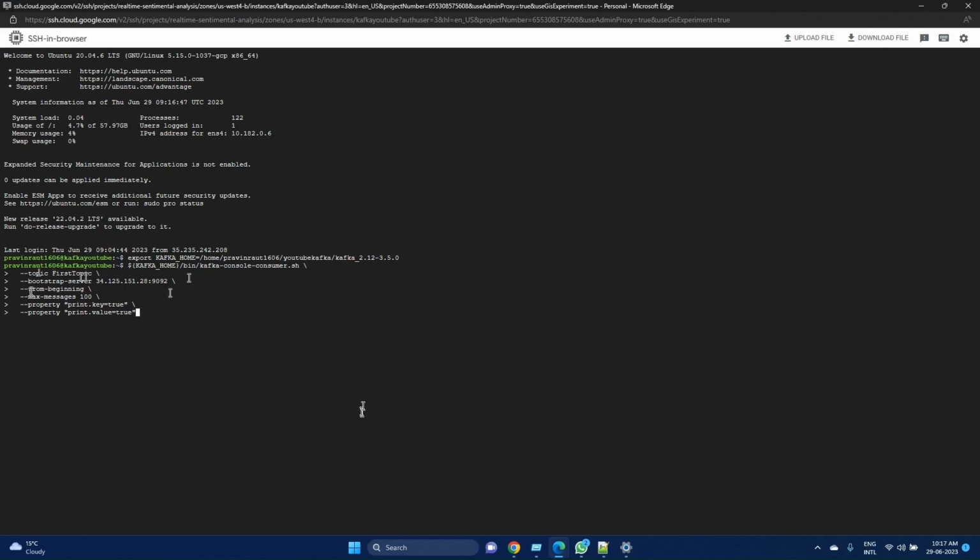Offset allows you to specify the offset from where the consumer should start reading the message. Basically, each message will have its own offset in each partition. And similarly, max message. Max message is this important property.